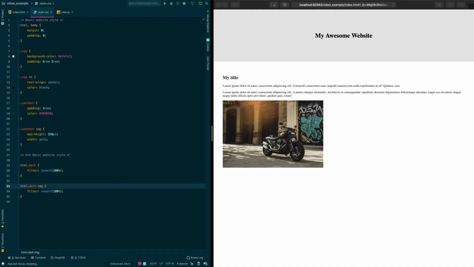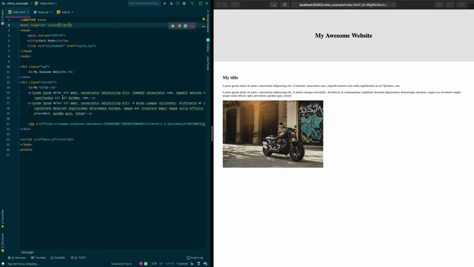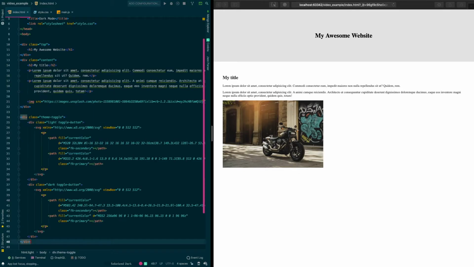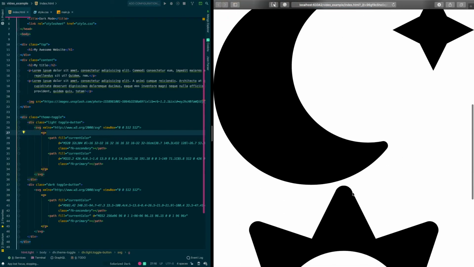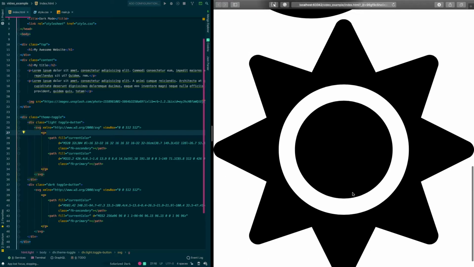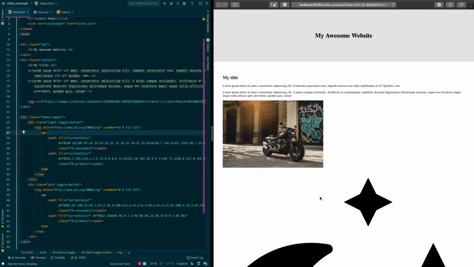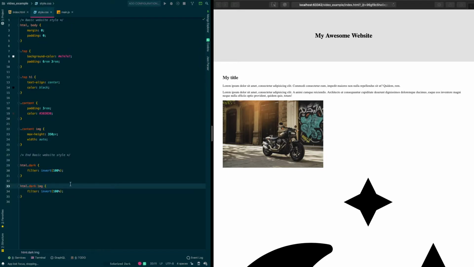For this I'll go to the HTML and somewhere here, we'll add two icons. One is a moon and one is a sun. So we'll use those toggle buttons to switch between the themes.